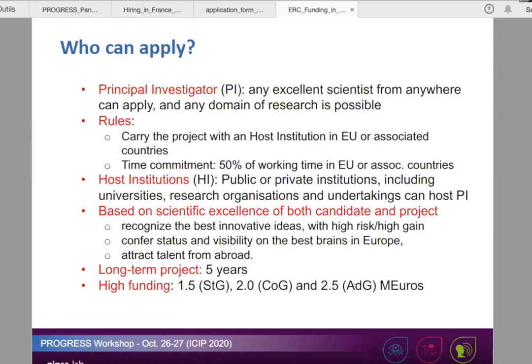And you have to spend sufficient time in this country: at least 50% of your working time should be in European Union or associated countries. As I said, it's based on excellence of both the candidate and the project, and a keyword in the ERC project is that it has to be high risk, high gain. It means really high risk and new projects, but you have to show that the feasibility of the project is not zero.